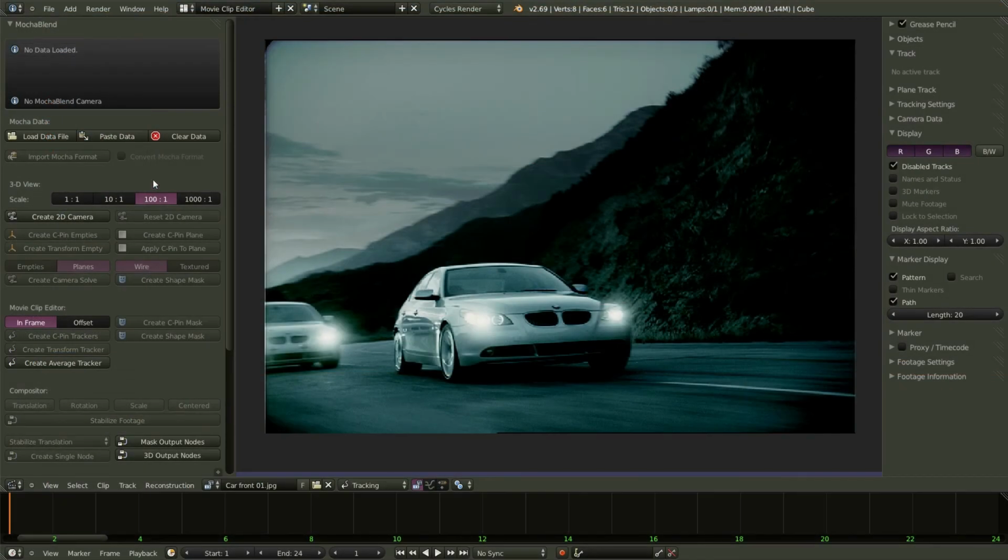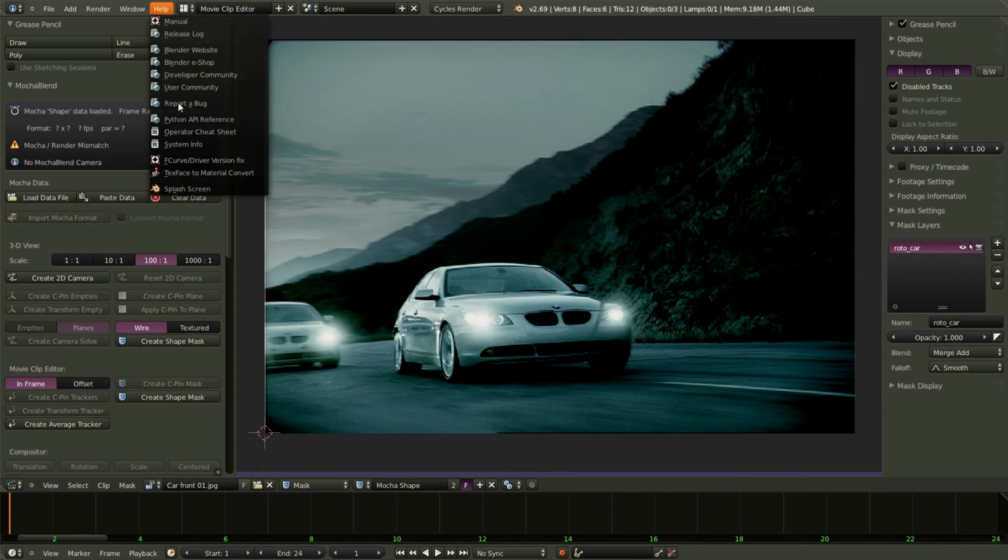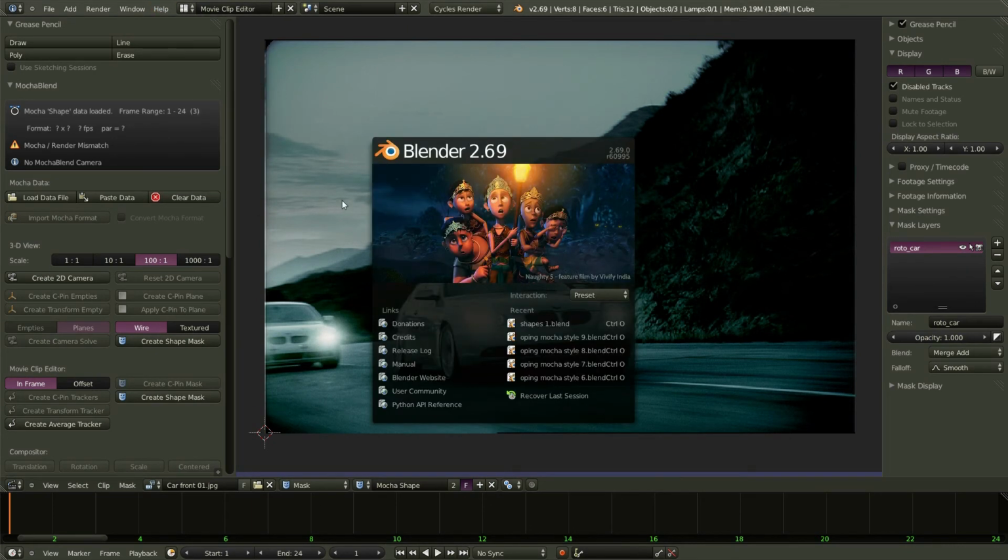Now let's go ahead and paste this data into MochaBlend, and under the Movie Clip Editor, let's create a shape mask. We just got an error. MochaBlend is reporting this version of Blender does not support this function. I showed you this so you would see what would happen if you don't use at least Blender 2.71. Older versions of Blender do not support Bezier curves in the Movie Clip Editor.